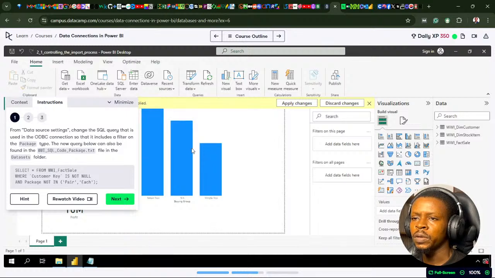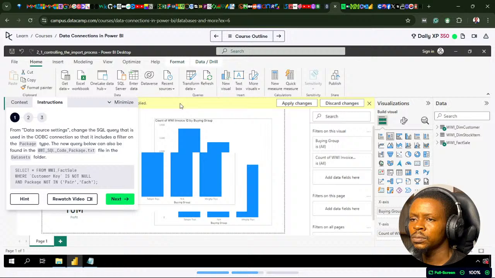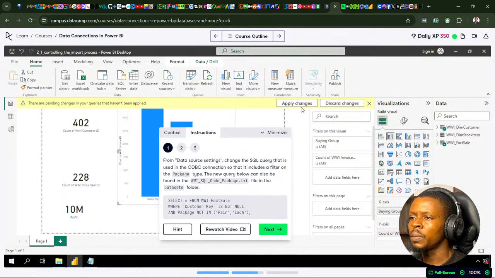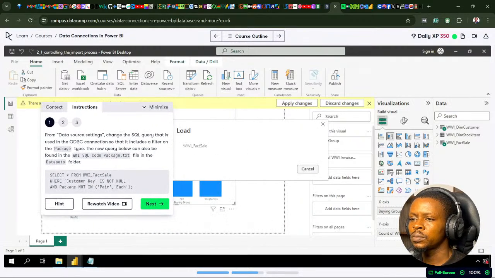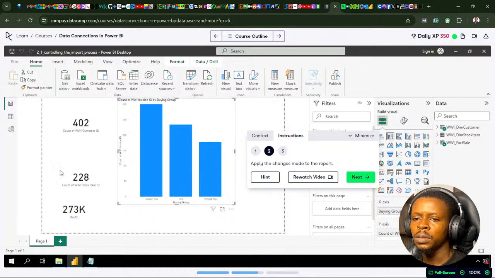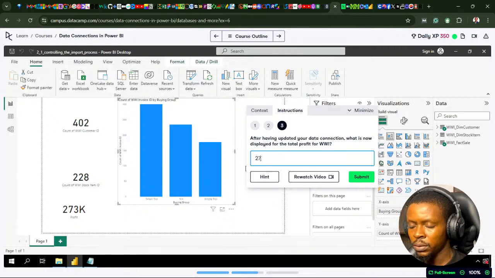So we need to apply the changes that we've made to our data source. Apply changes. Just going to reload and apply the changes made to the report. Then you can see our report gets updated. It asks, after having updated your data connection, what is now displayed for the total profit? So total profit is now 273K.